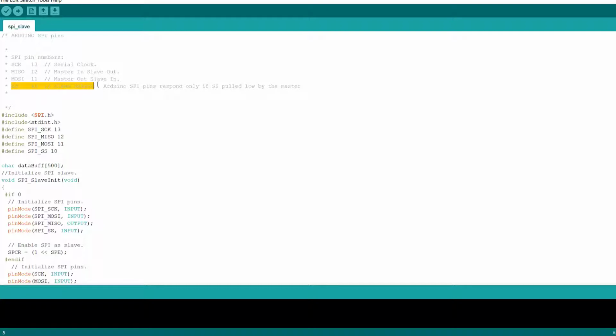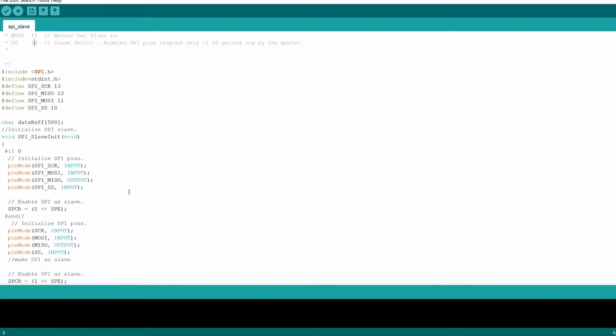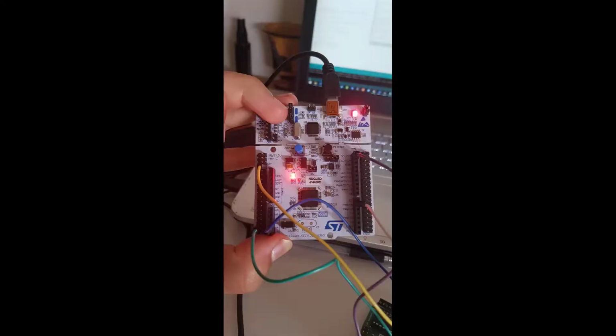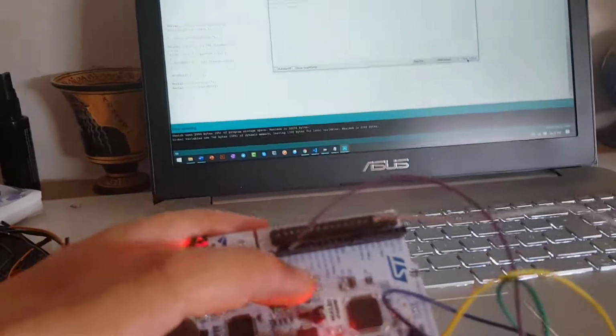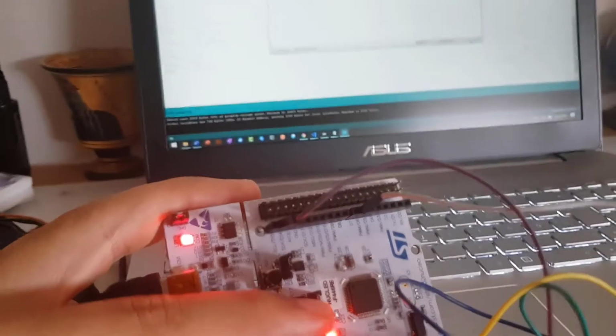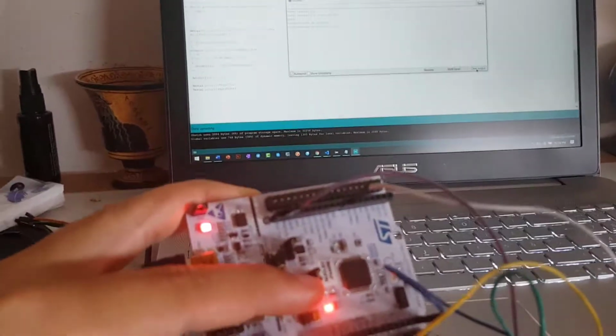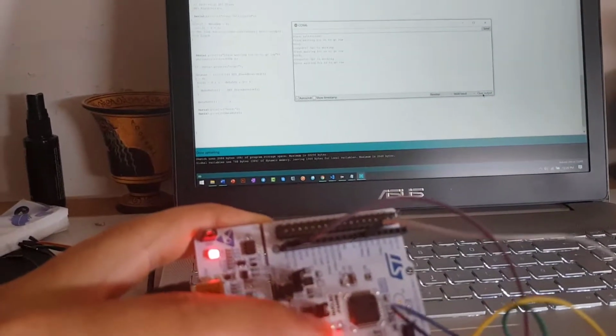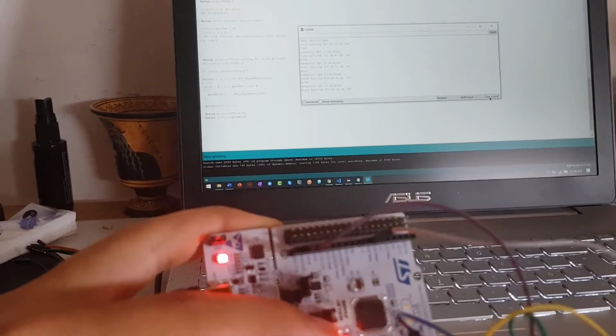I'm actually not using this MOSI, but just for reference. And the SS pin, the slave select pin, is number 10. So just make your connections. In a nutshell, this is the way you need to make the connections. Pause the video now if you need it. After we made our connections, let's check if the SPI communication is working. Let's press the user button, and as we can see, we are getting the data, so it is working.